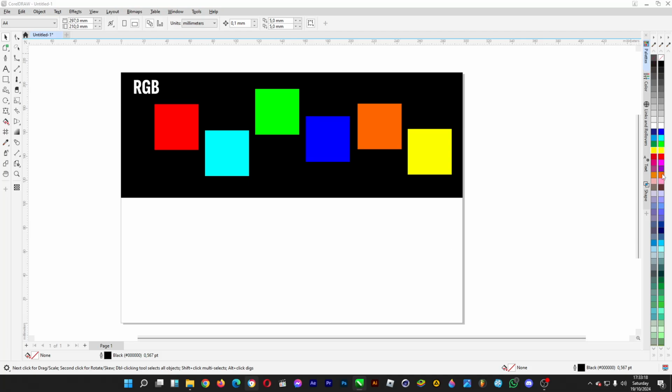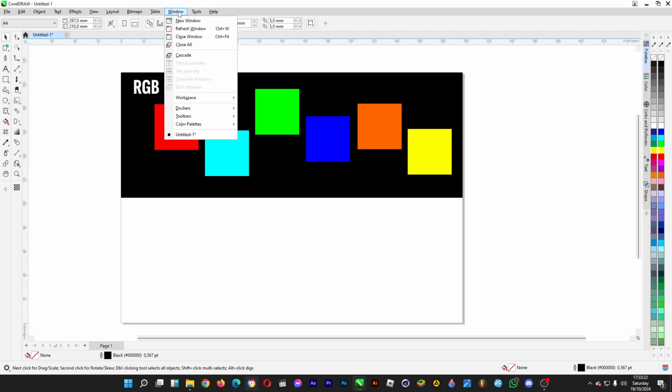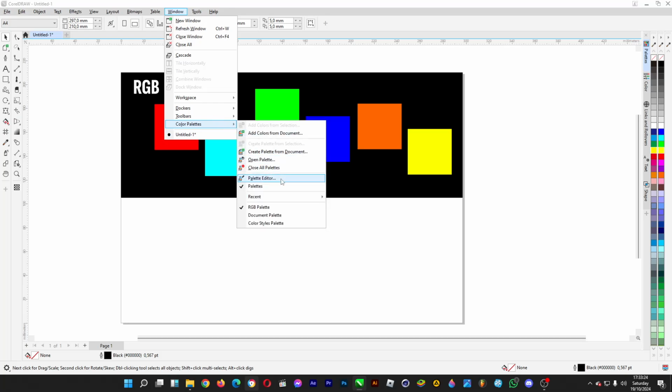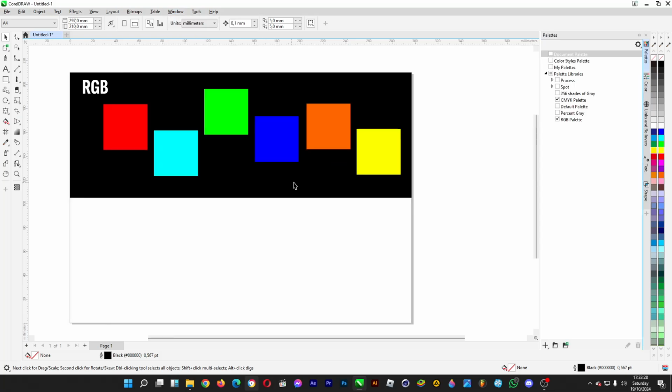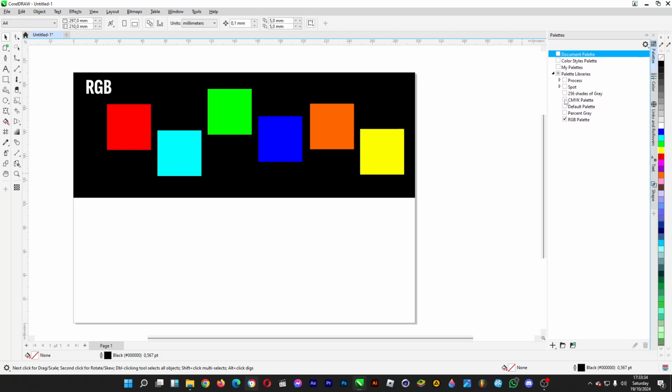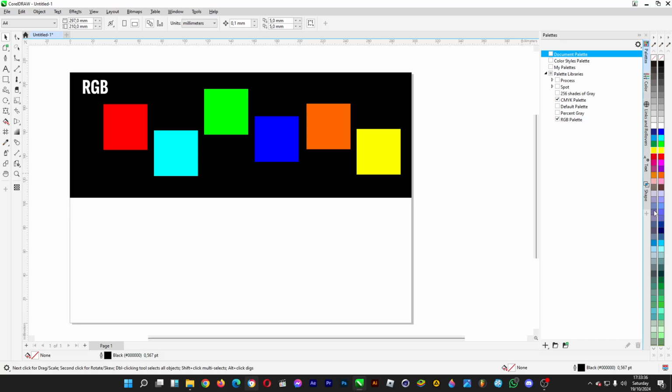You can actually have a look at the RGB palette by heading over to Window, then Color Palette, and then Palette. Then you can see this is the RGB palette, this brighter one. CMYK, on the other hand, is this. It has some darker shades in the palette.